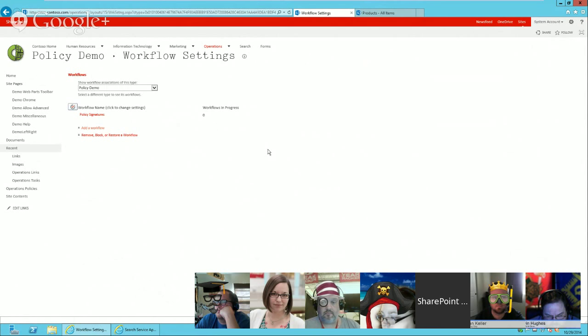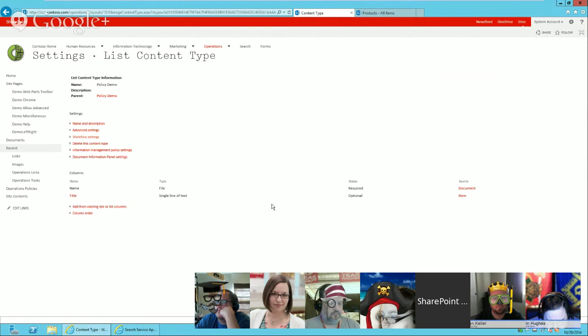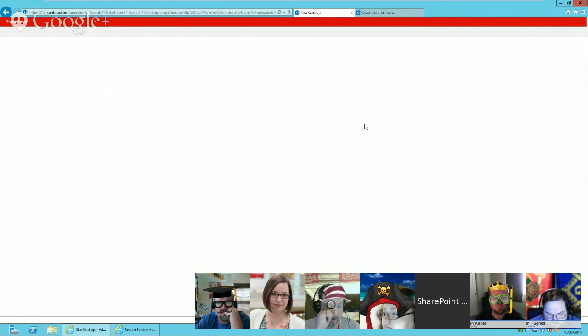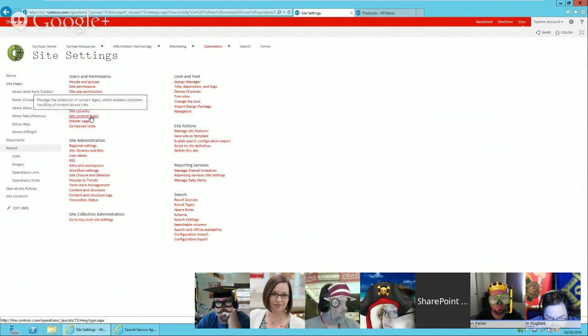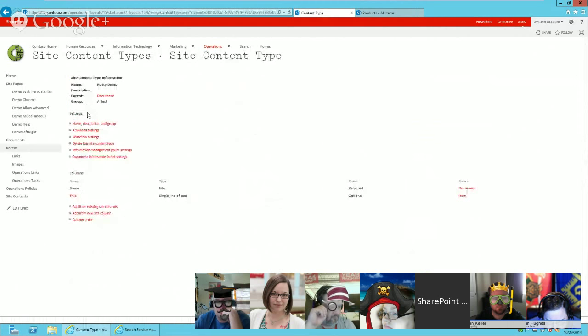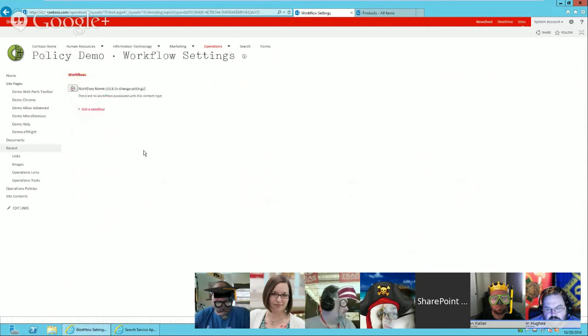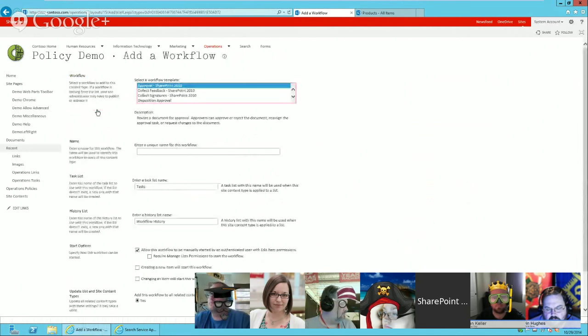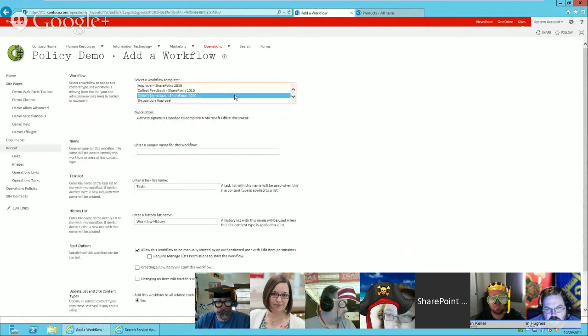All right, so now it's a pretty simple workflow. So now I've added it to my library, specifically to that content type. And let's go see. I wonder if I could do that at the content type level. I'm going to go back up to my content type here under my site content types. Let's see if I could just add it there. Ooh, see, that might be what you'd want to do.